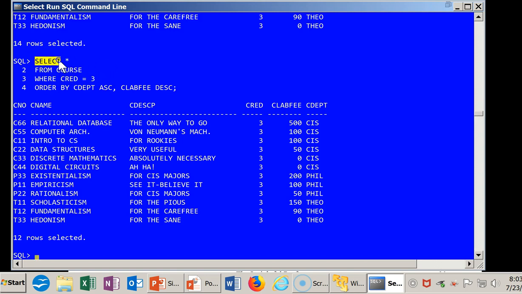Select, which columns do you want? From, where are you going to get the columns? Which table? Where, which rows do you want? And the last clause is order by. Order by is always going to come at the end. Again, remember the sequence of the clauses as part of the syntax of the language. Select, then from, then where, and finally order by.